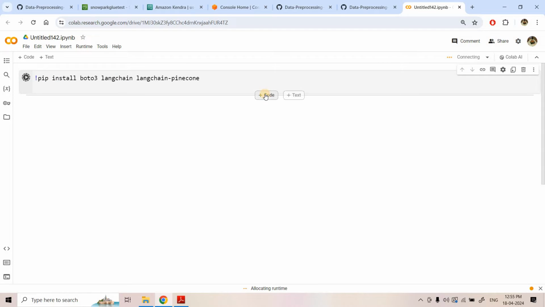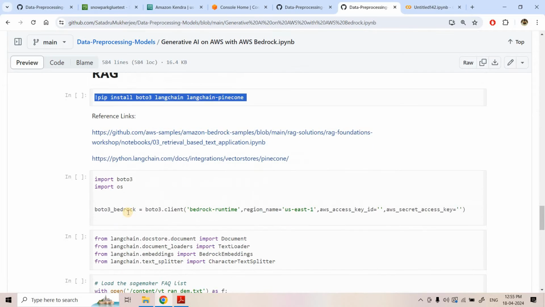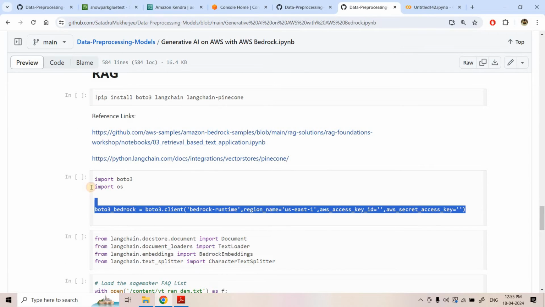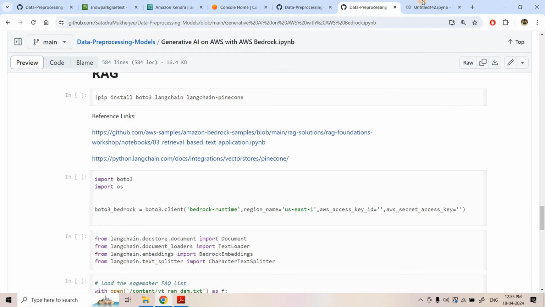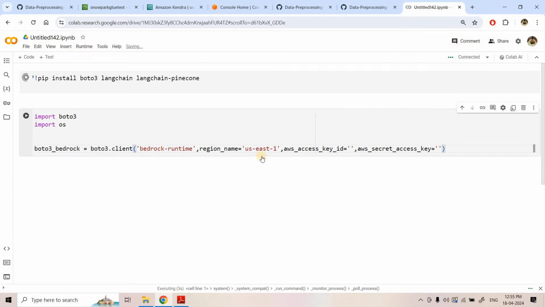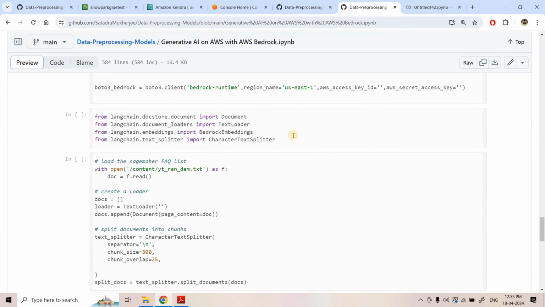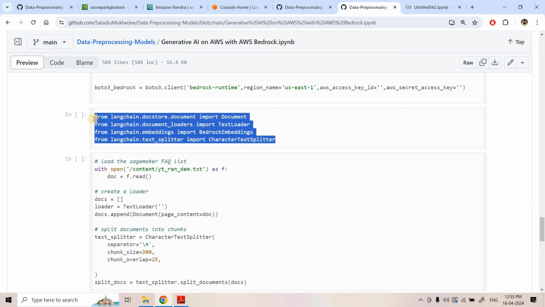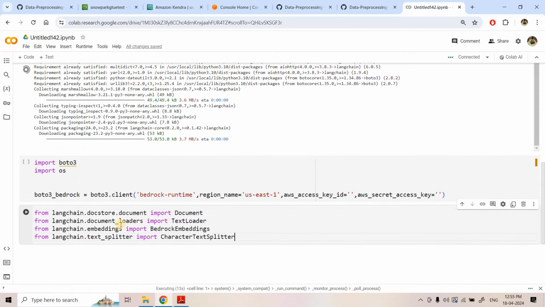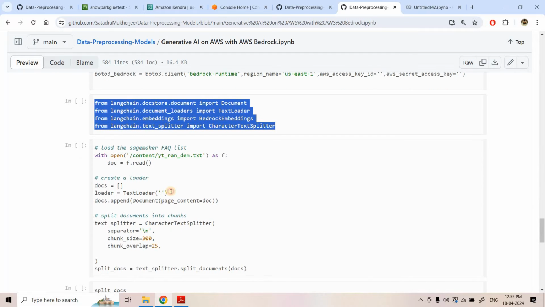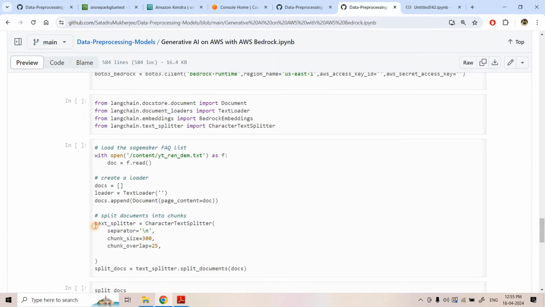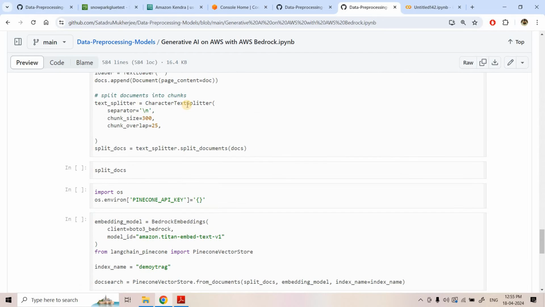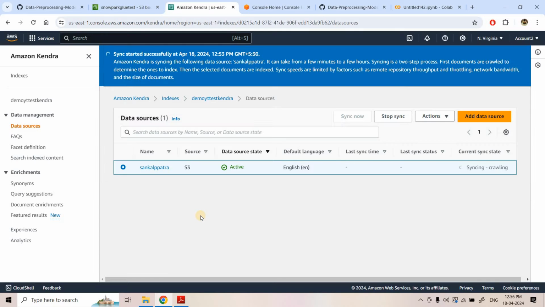So I will run it, and then I will click on next cell for code. And here what we are doing, we are creating the Bedrock Boto3 client. So I'll copy this code as well, and I'll click on next cell. And here we are importing some important modules or packages, whatever is required. Earlier what we were doing, we were reading the text file, and then we were splitting that into small chunks using the character text splitter. And then we were calling Bedrock embedding to get the vector representation to store in Pinecone DB, right? But now, as I told you, Kendra is going to take care of all these things. So this part of the coding will change a little.